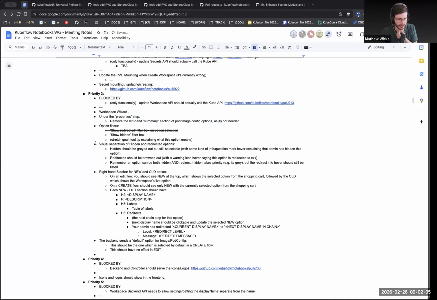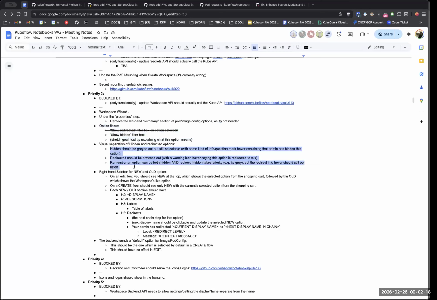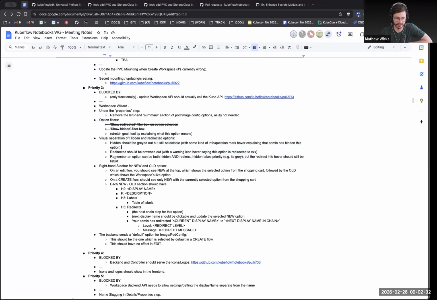Okay, so this one. Visual separation between hidden and redirect. Okay, this one is pretty important. Have we done this one, or is that part of this option one? No, this is not done yet. None of the others, just the filters so far. Cool. So this one's about this section where you're selecting pod config and image config. Right now, we just don't have any indication that an option is actually hidden or redirected, even though the front end is told about it. So that's just making sure that that's the case.